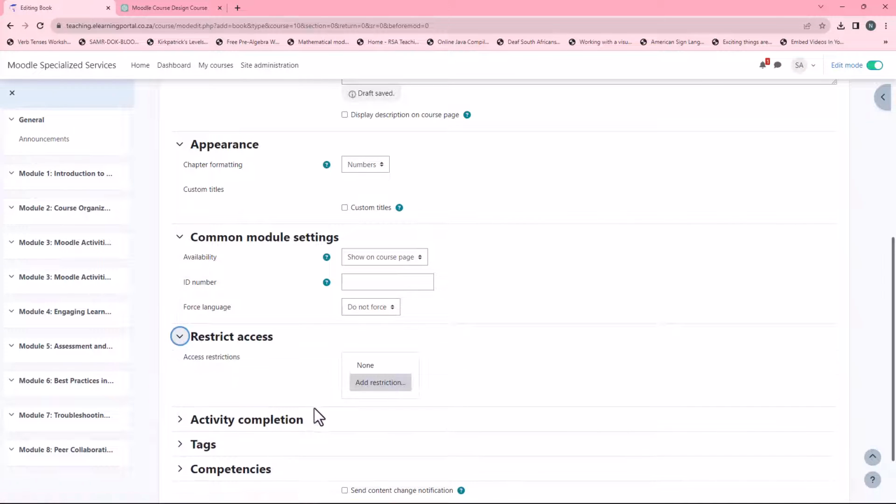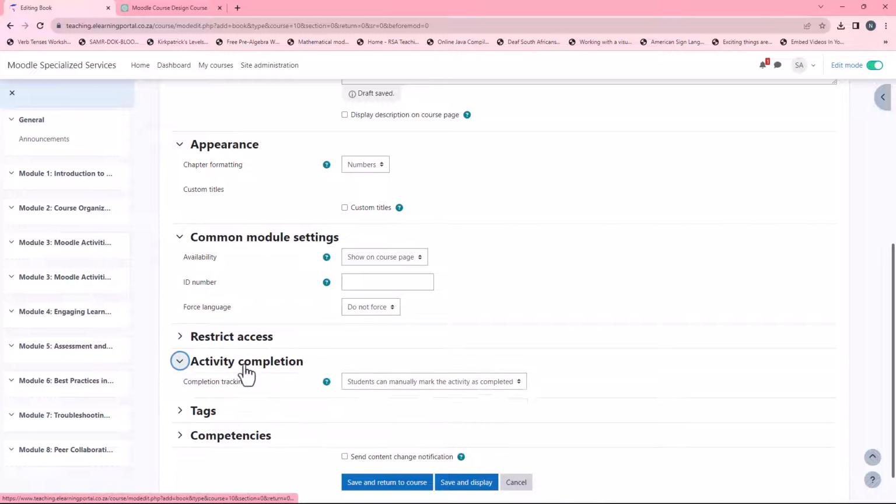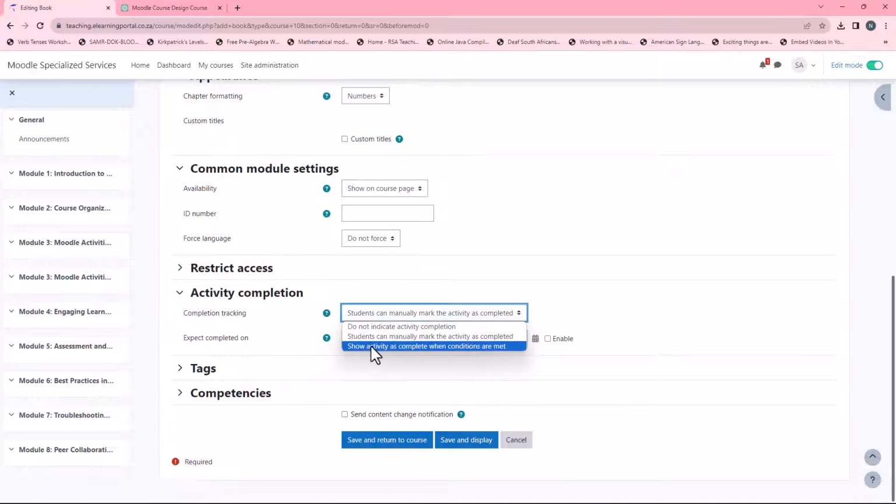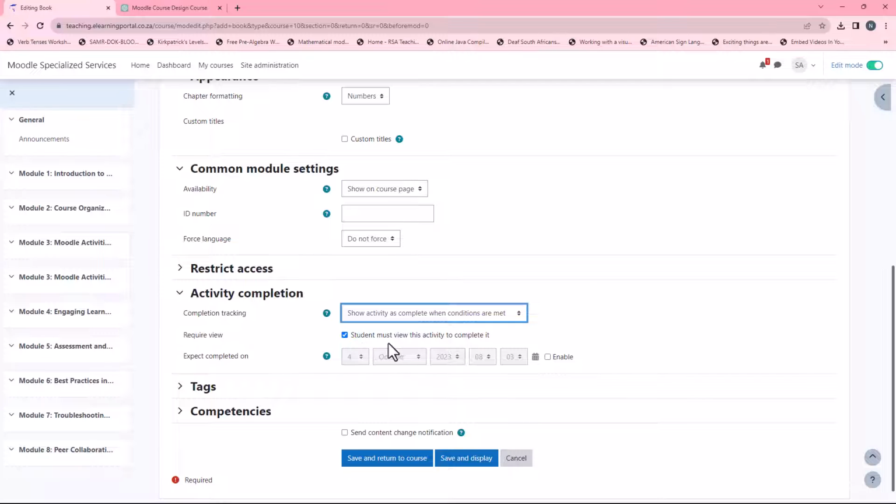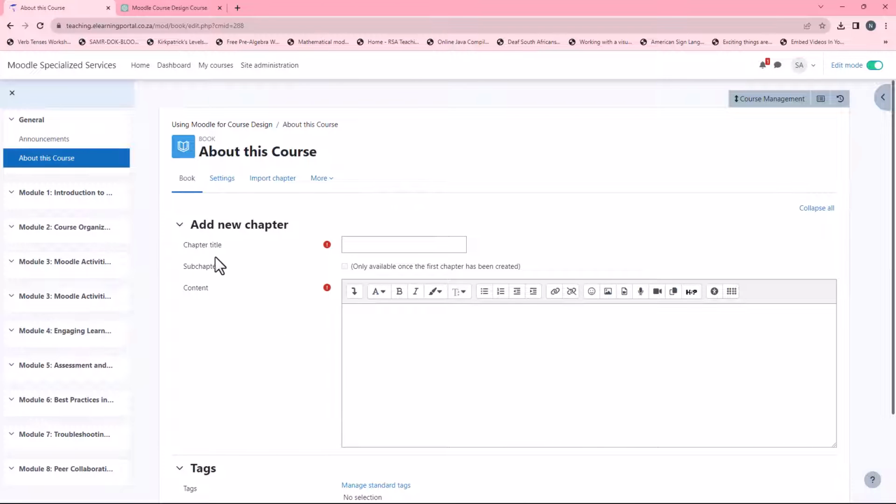Activity completion. So under activity completion, the students need to view this. Okay, so they must view this activity to be completed. Okay, now we click on save and display. And this will now provide us with our chapter title. Okay, the chapter title and then the content.